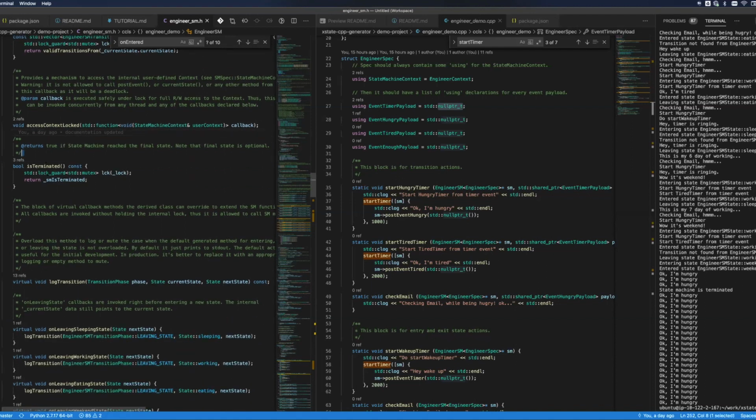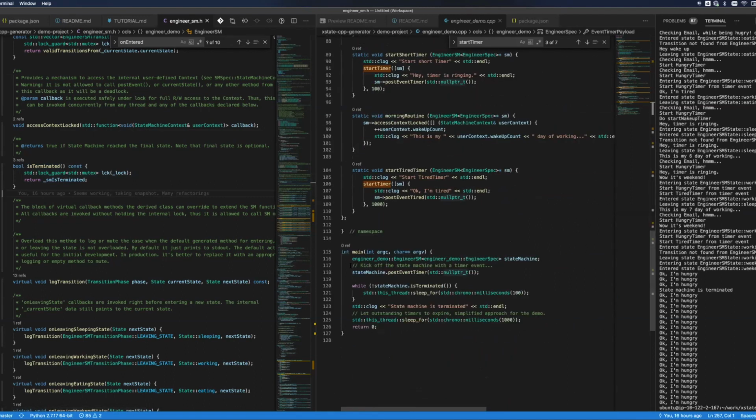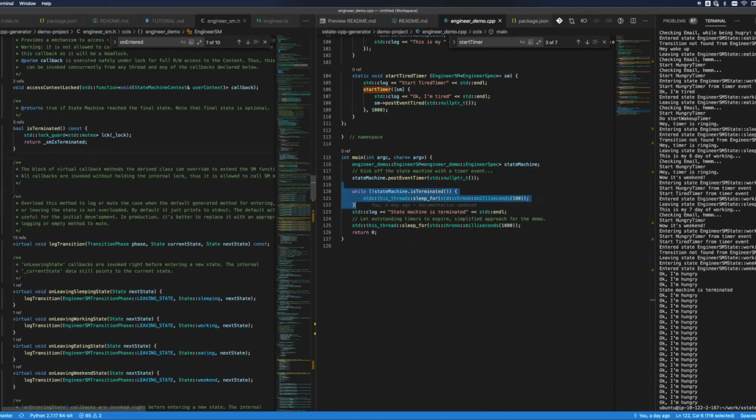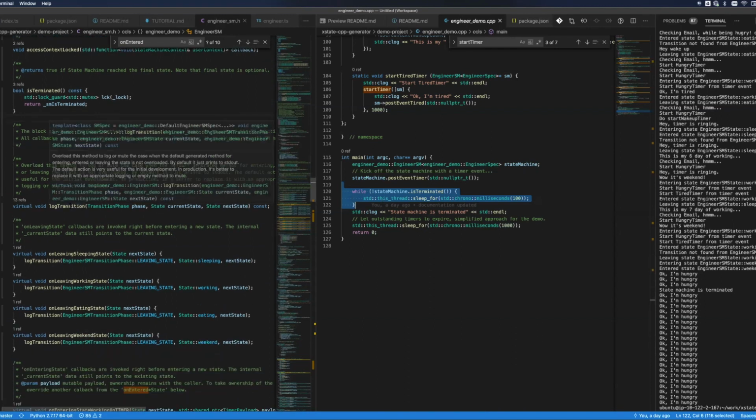You can check if the state machine is terminated. This is what I was doing in the demo. Essentially, I was just looping until the state machine is terminated. This is how any simple example could be made. Okay, this is the log method.